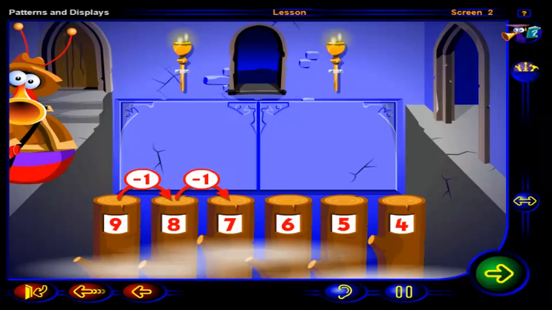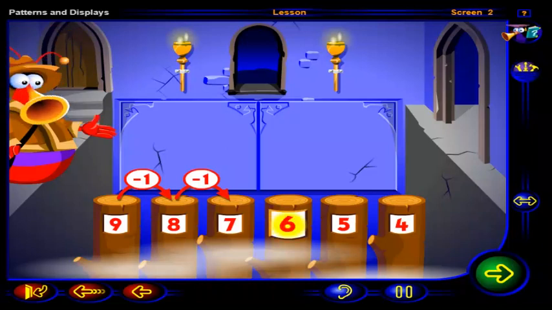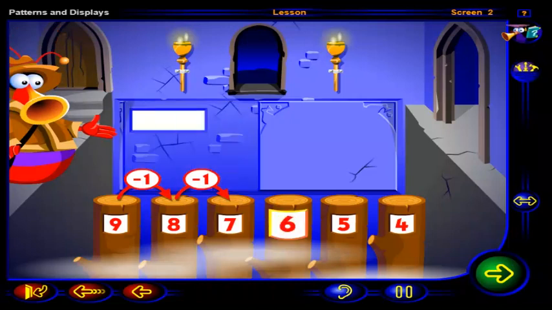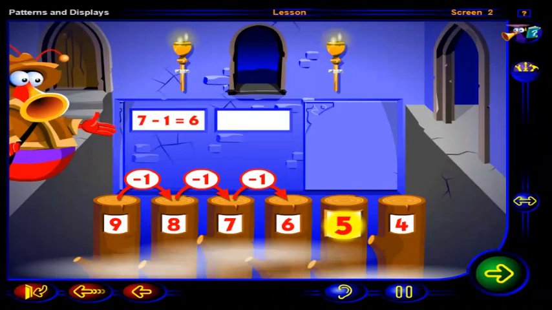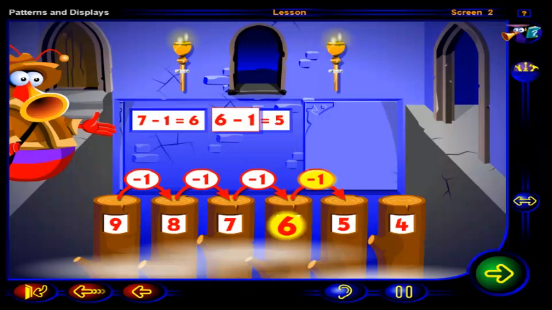Let's continue counting backwards by 1. Click on 6. 6 is 1 less than 7. 7 minus 1 equals 6. So, counting backwards by 1 from 7, we get 6. Click on 5. 5 is 1 less than 6. 6 minus 1 is 5. And counting backwards by 1 from 6, we get 5.